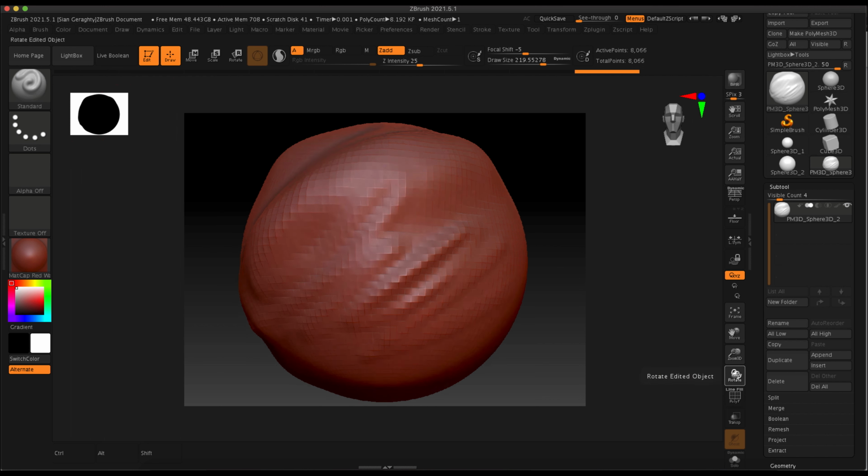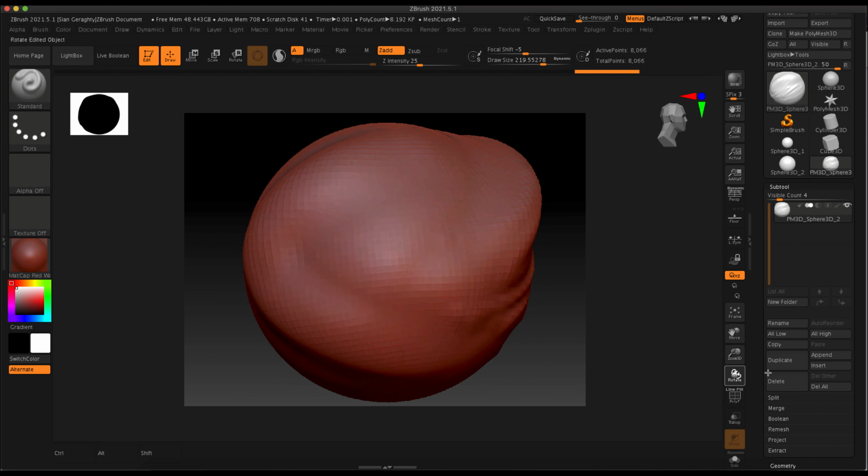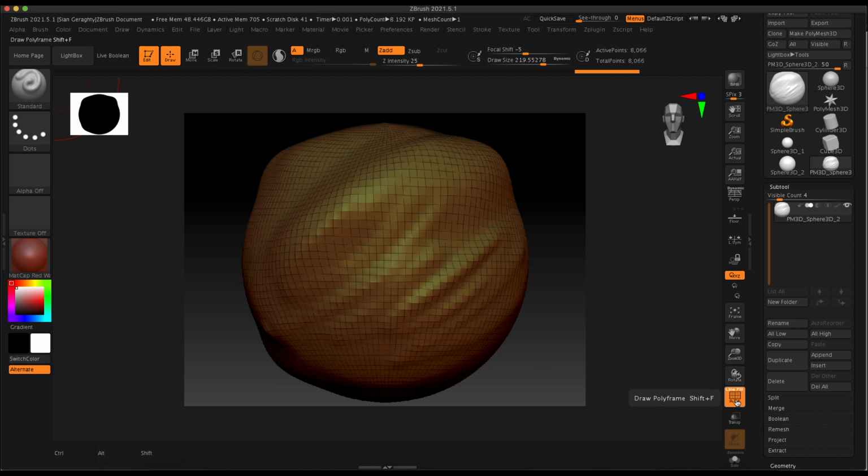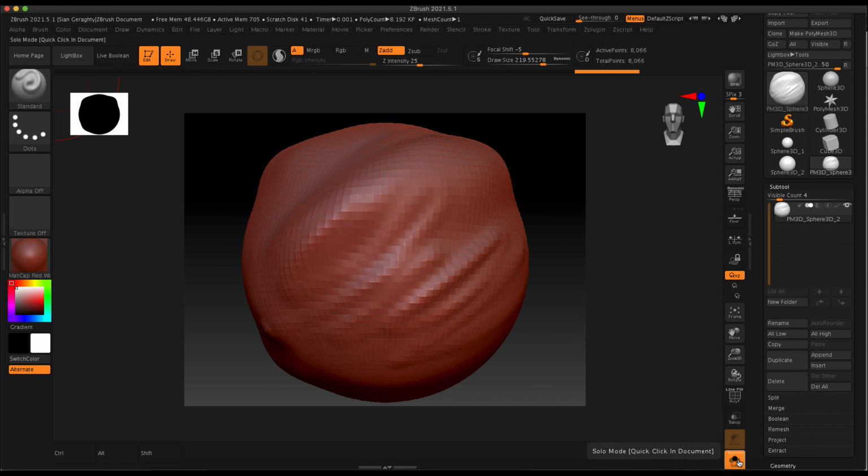You can also click and drag in this icon to rotate your model. And then this will turn on our polyfill, which we'll talk quite a bit about later. And this allows us to solo if you have multiple polygroups, which is nice, or multiple objects. Transparency and ghost, we will worry about these when we do hair.